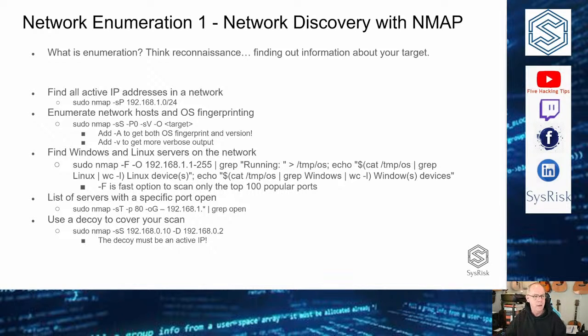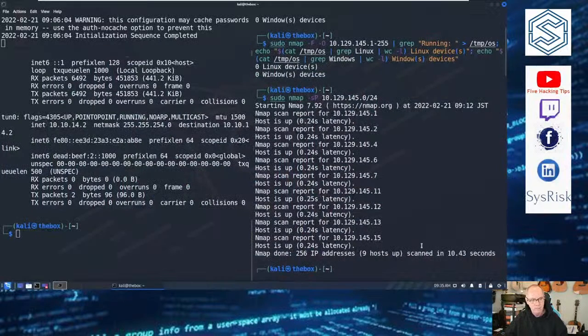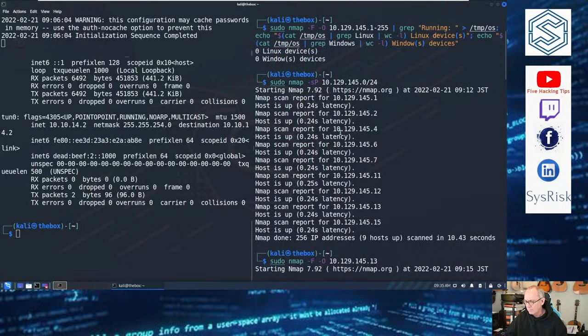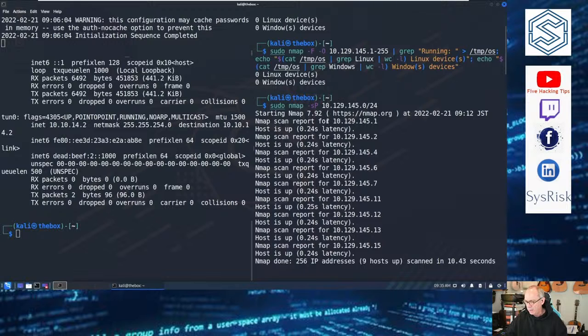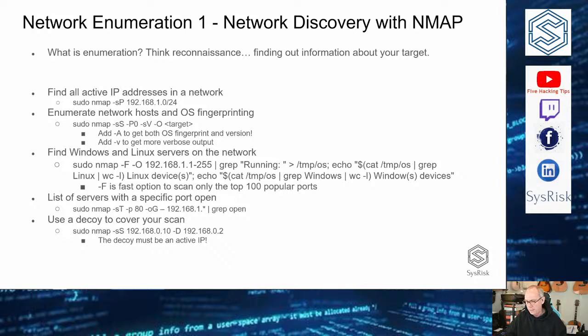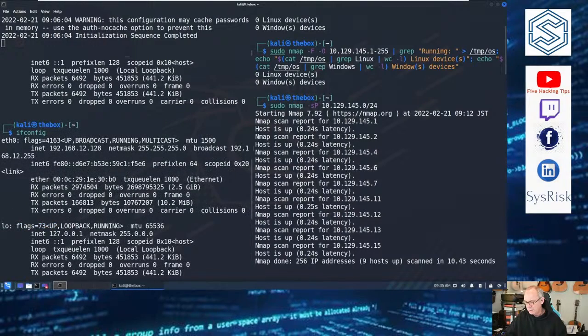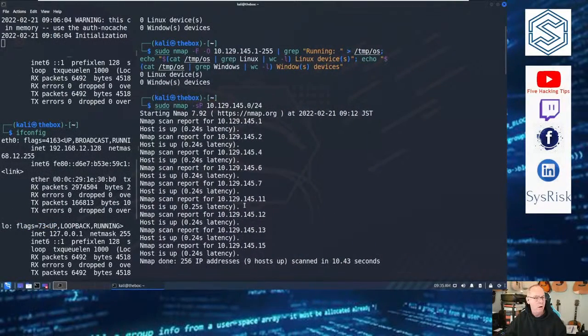So the very first command right there, sudo nmap -sP, is basically where you just do a ping sweep of everything on that network. And I'll show you down here, I connected on Hack the Box and found out what the network was. Right here, I ran that very first command, and it gave me a list of the hosts that are running on that subnet.